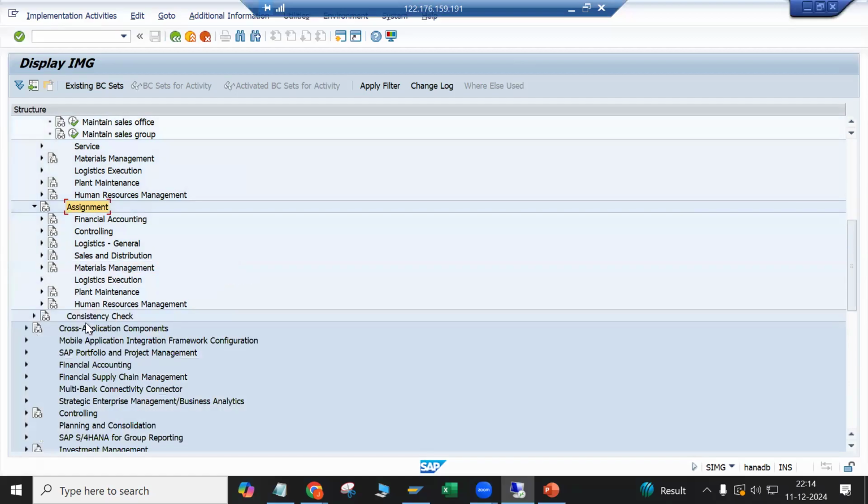So the flow is, first the defining part will be done, and then the assignments will be done. And this is all done very closely and collectively by different teams. They work as a team in that.